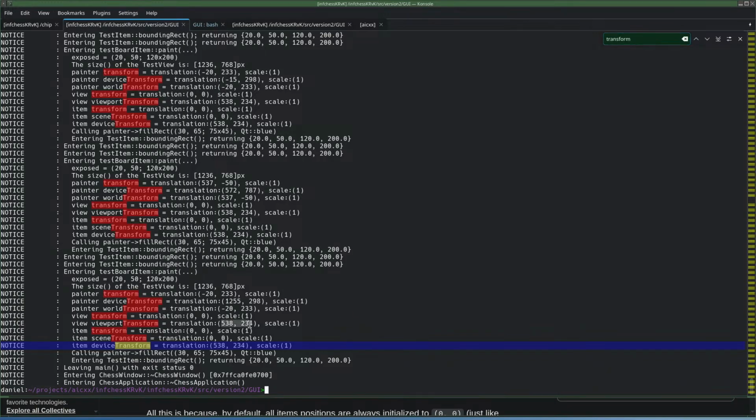I think this is an interesting number, maybe. Let's draw an arrow from our origin to these values, but then the negative of these values. Drawing we do from here. Viewport transform.